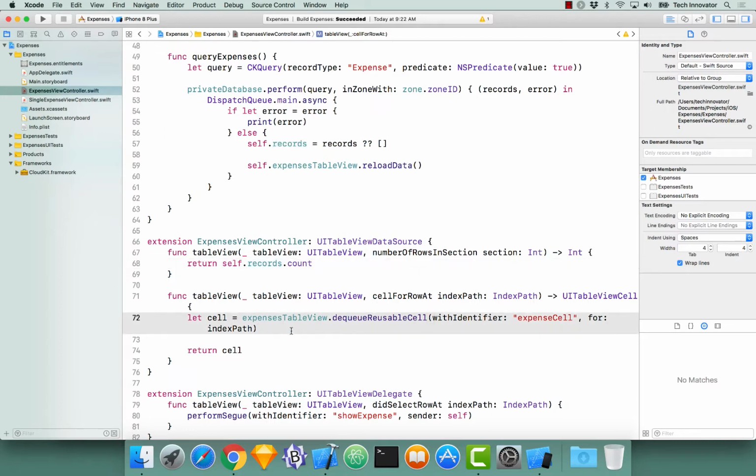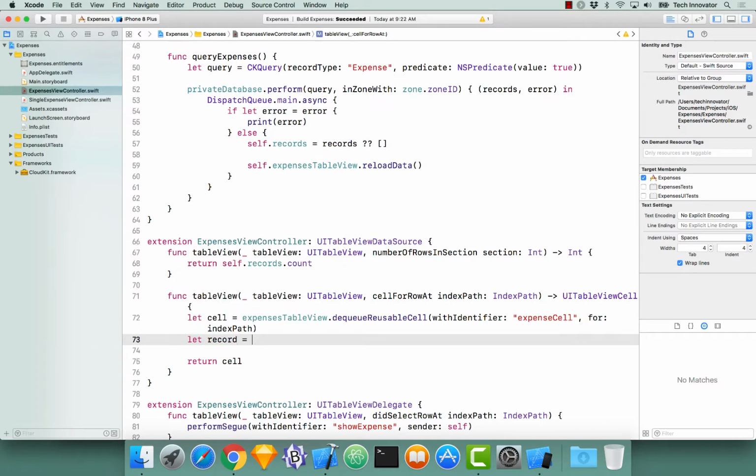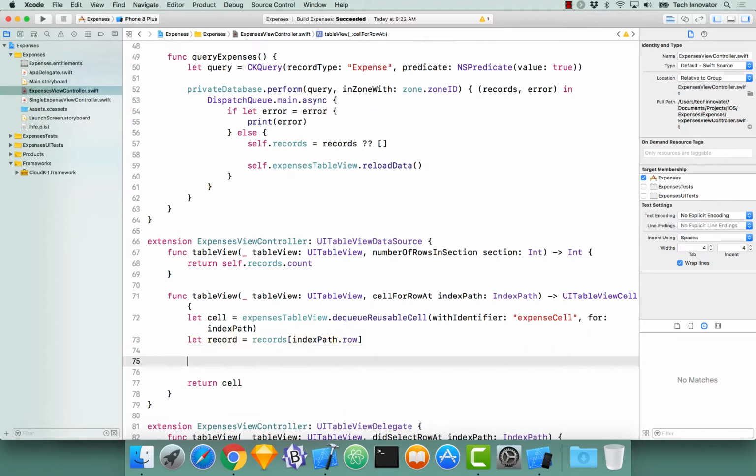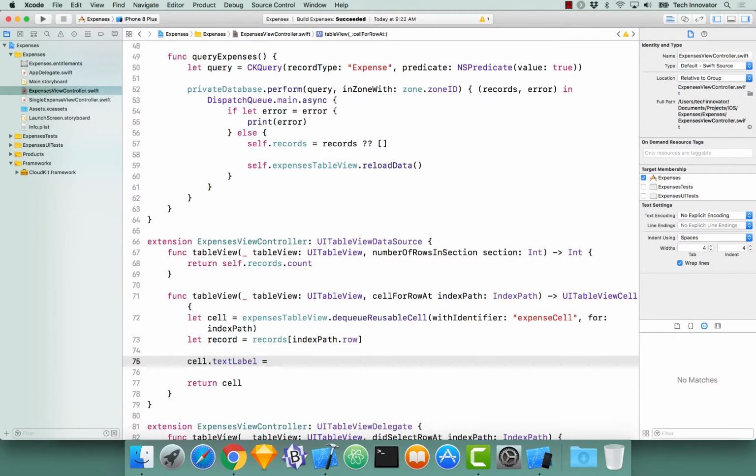Next, let's change our cellForRowAt indexPath. This is going to provide a cell per record. So let's get the record for that cell. Let record equals records at the indexPath.row. So now that we have our CKRecord, let's actually implement our title and subtitle for this cell. So the cell has its text label, and we need to set this equal to the name of the record. And I think you mean textLabel.text. I do mean textLabel.text. Thank you. Now we need to set this equal to the name of our record.